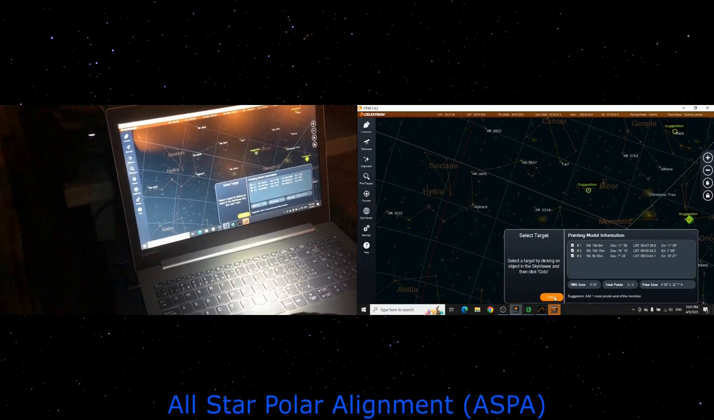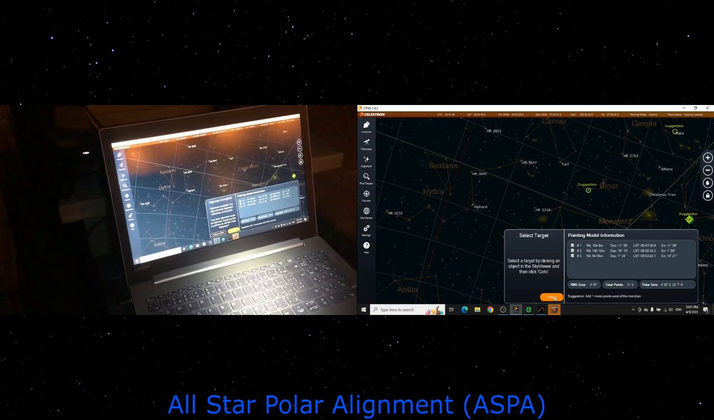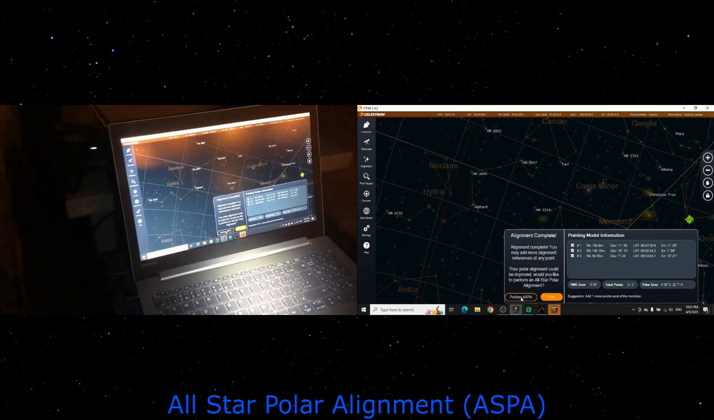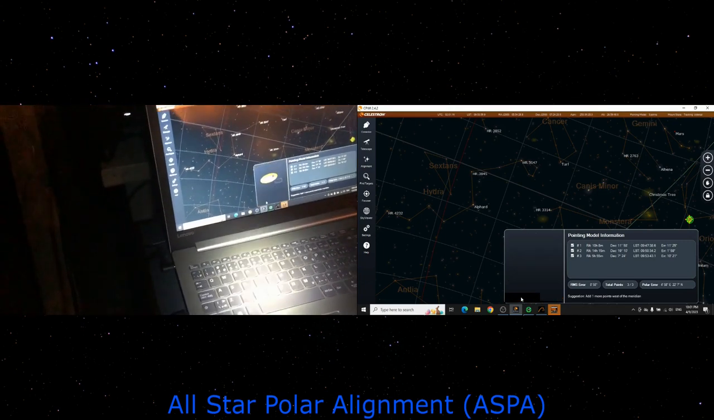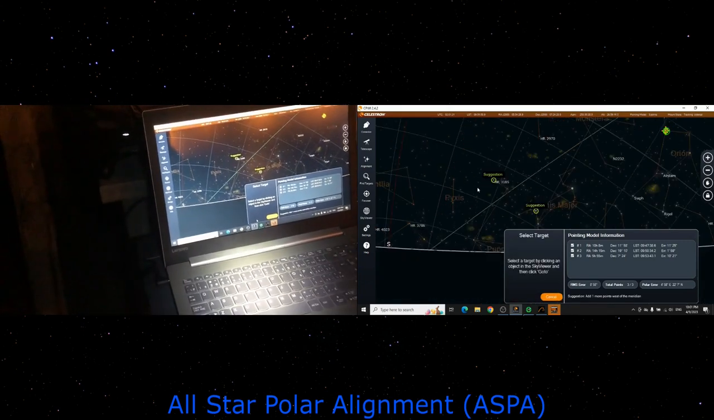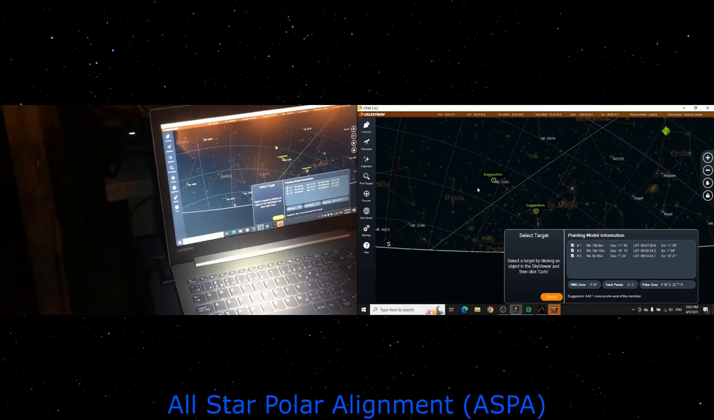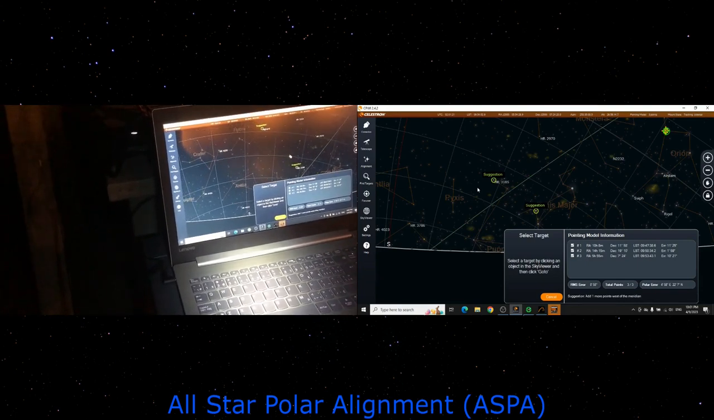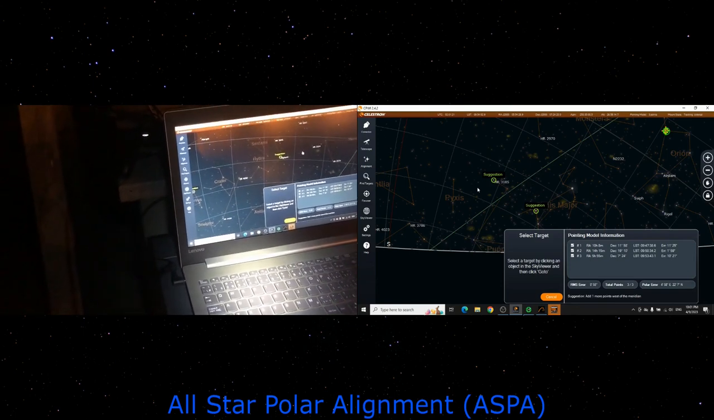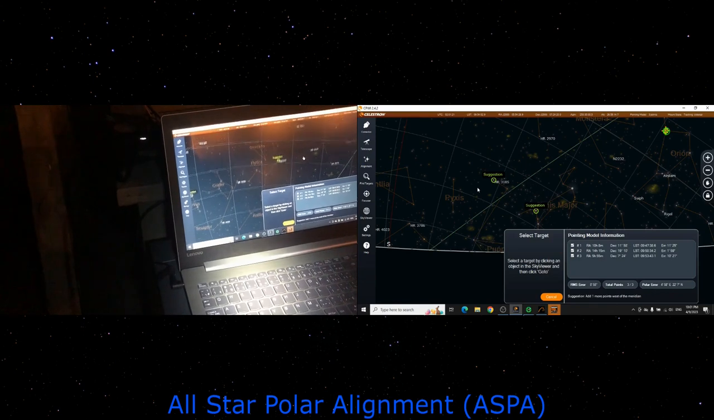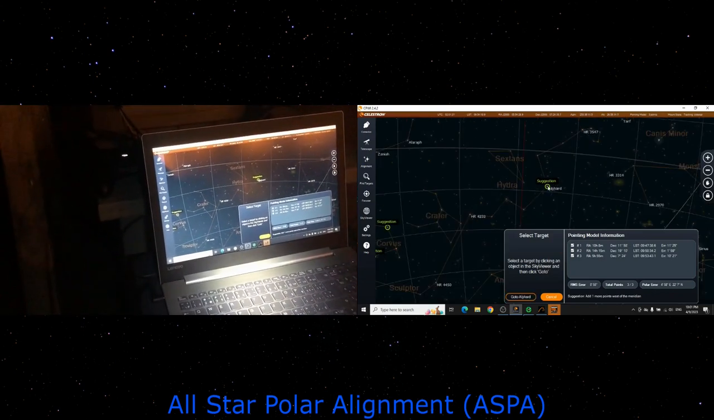Let's head into an all-star polar alignment. So I'll click finish here, and perform ASPA. So to perform the ASPA, we're gonna have to find a star that's relatively low down to the horizon, and hopefully somewhere fairly close. We can go with Alphard. I don't know how you pronounce that. Let's go with this one. It's fairly bright, should be easy to spot.